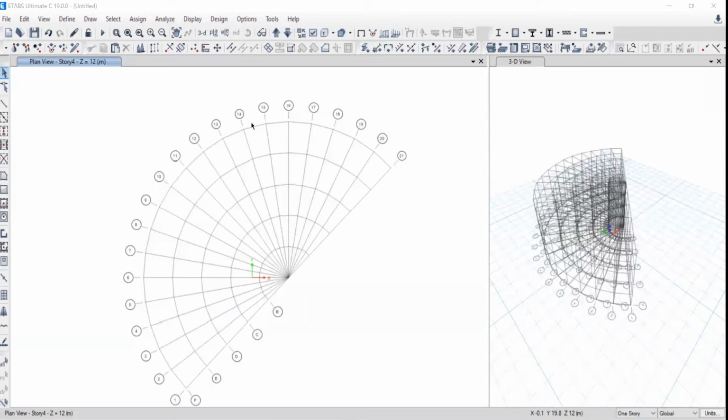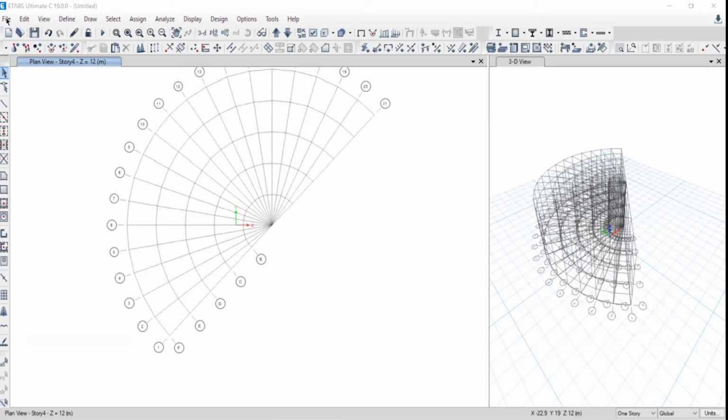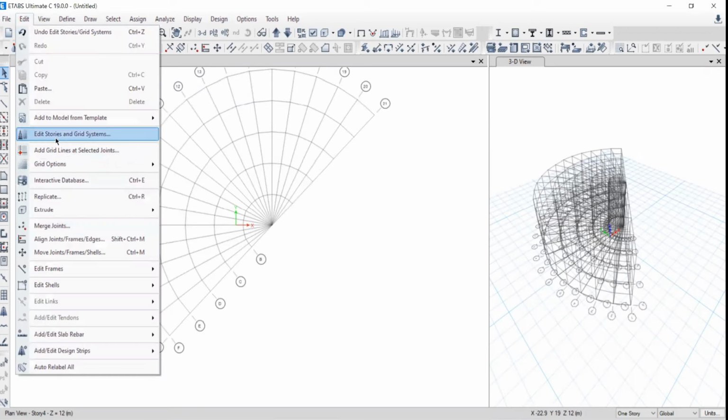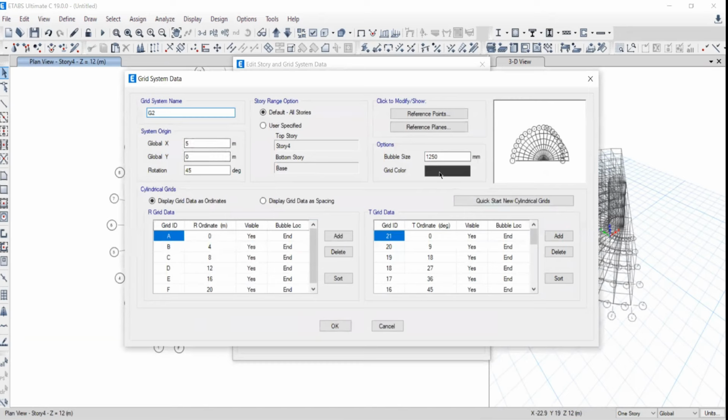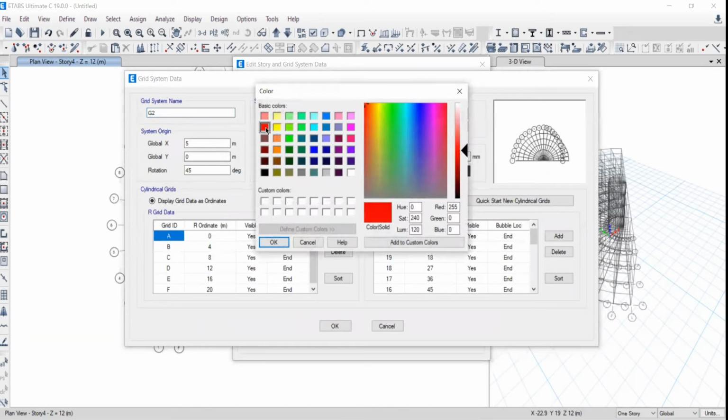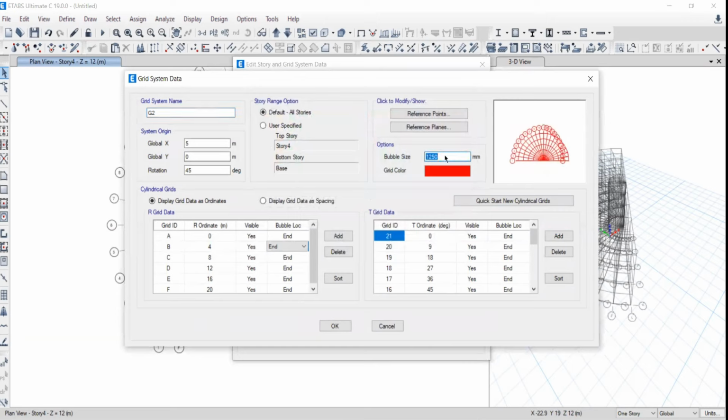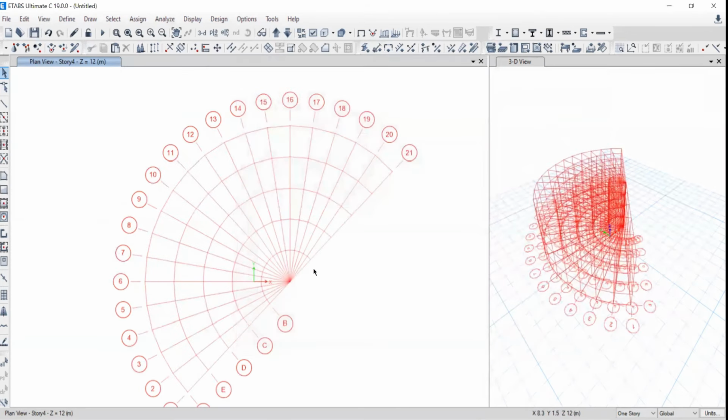Got it? So it's very, very simple and very interesting. Now, if you want to change the color, go to Edit Story and Grid System, go to this option, go to Modify, and make it a red color. Change it to red, say OK. I would like to change the bubble size to 2000. I want to increase it, say OK, say OK. This is done. So in this way, you can edit the existing grid system. Very basic it is.